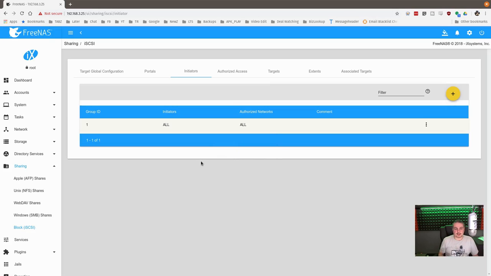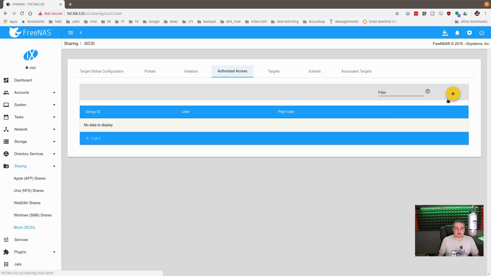Now this comes down to another security matter. Ideally, when you're building a SAN, it should be a separate network. We're choosing all, but then you can get very specific for each group you do and each hard drive group you do, only allowing certain IP address restrictions along with usernames and passwords. We're going to skip the username and password part, but that would be set up here.